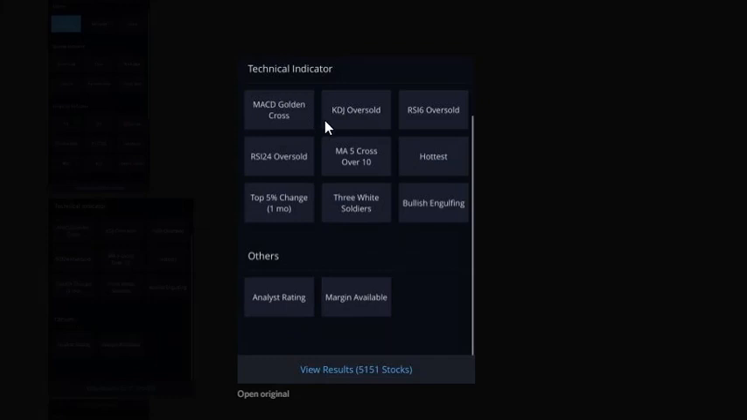You can also look for different indicators, so you can just click it and it'll select. You can click hottest and you'll be able to screen for all the hottest stocks. You can look for all the stocks that have three white soldiers, which is a candle pattern. You can look for all the ones that are oversold on the RSI, 24, 6. You can look for all the ones that have a MACD golden cross. And we'll go over all this kind of stuff during our charting classes, like what this all means, bullish engulfing, and all that kind of good stuff.